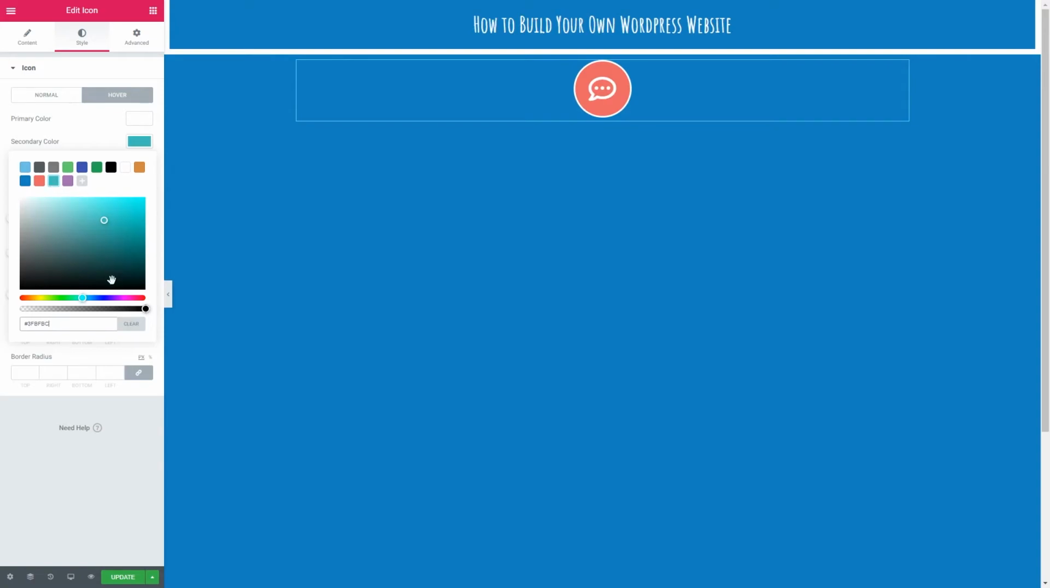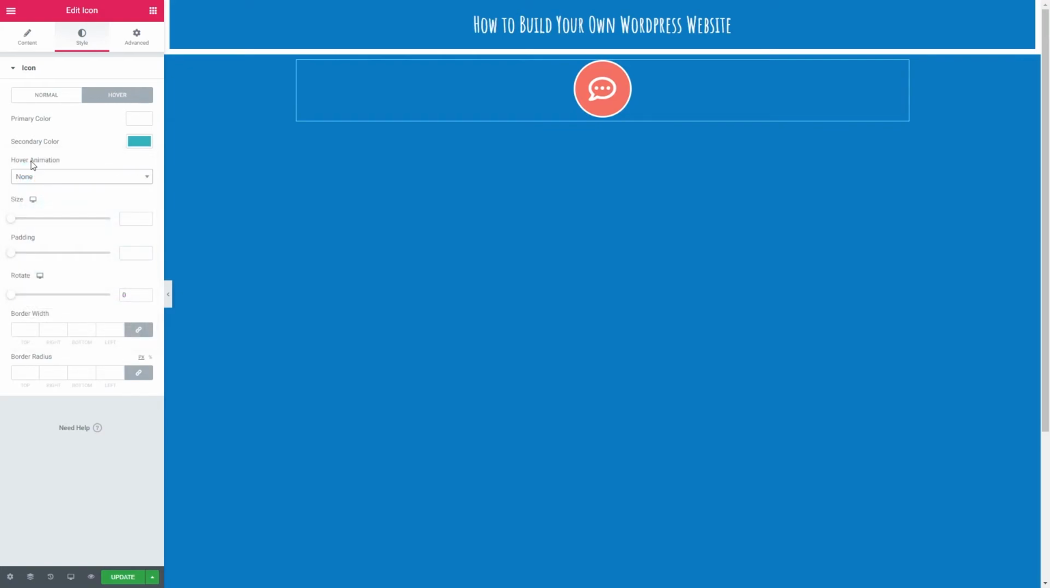There is a separate video, by the way, for the color picker tool. Go and have a look at that if you haven't already. It's a really useful tool and you'll use it quite a lot. Let's close this window. So we've also got some hover animations here, so we can make it grow or shrink when we hover over it. Pulse, buzz. Let's go with pulse. And let's just check this now. So let's hover our cursor over the icon, and you can see it pulses and changes color.